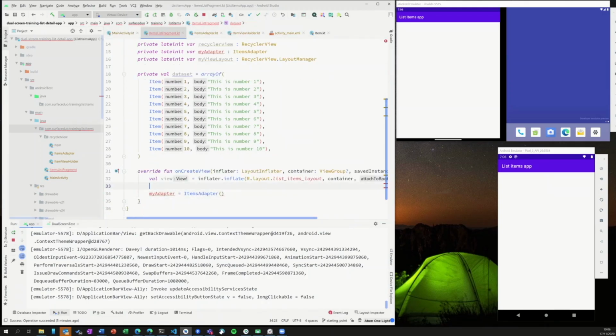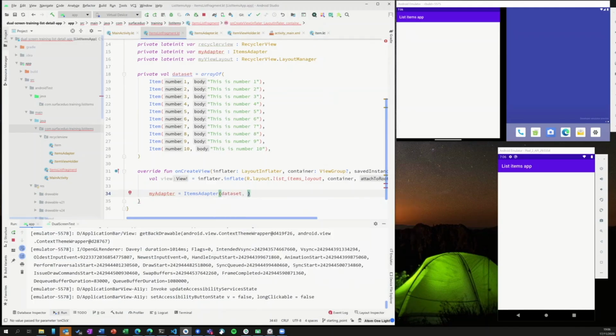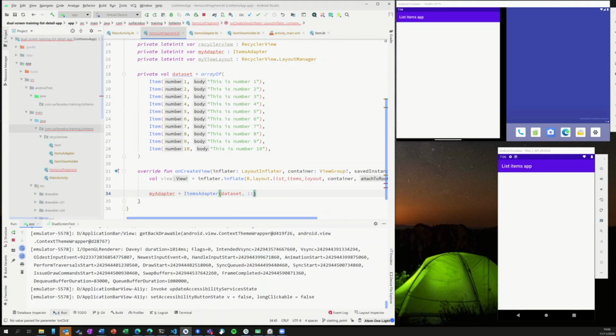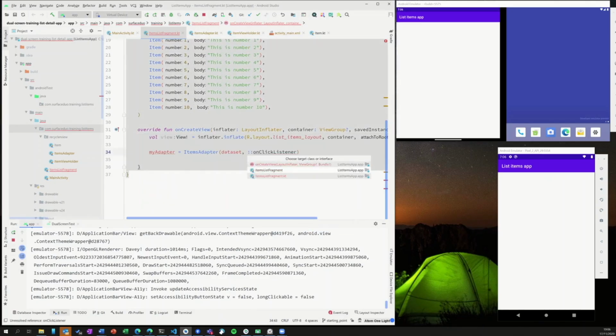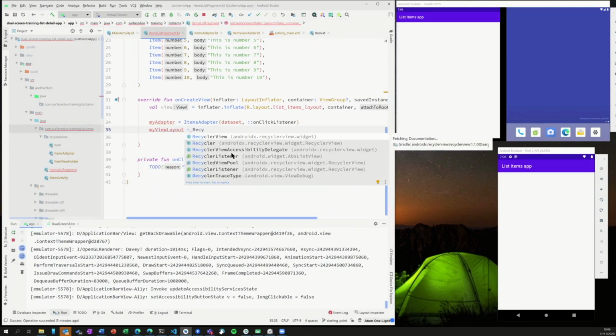Now we already have the data set, and we need to pass the function that we are going to use, the onClickListener. That's all for myAdapter. Here we can already create the function in this fragment. Okay, it's here already. Now it's time for the view layout, which is going to be a recycler view.